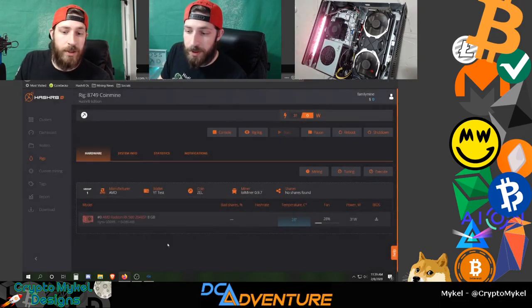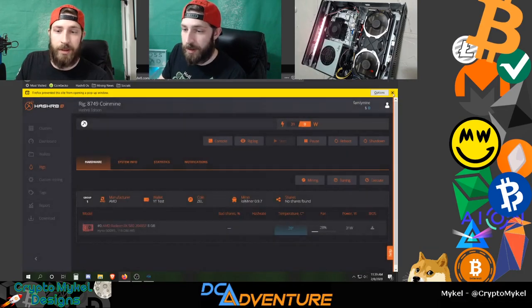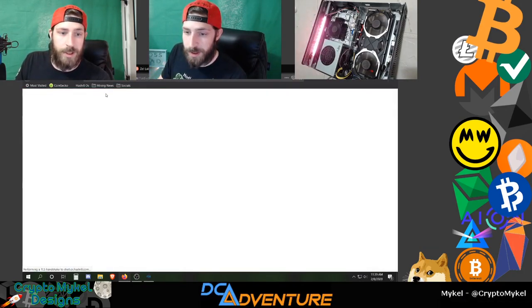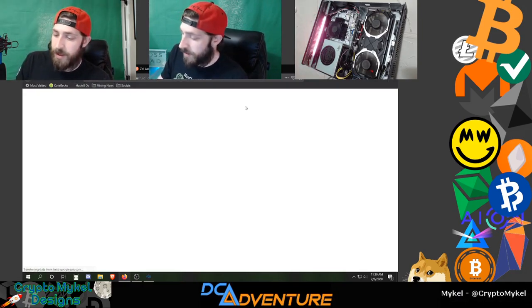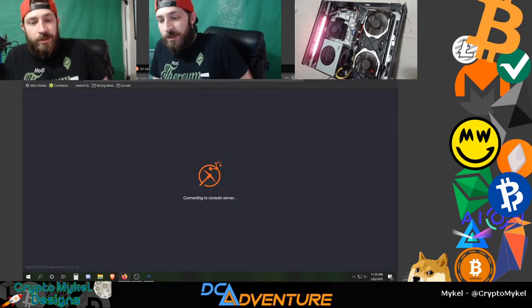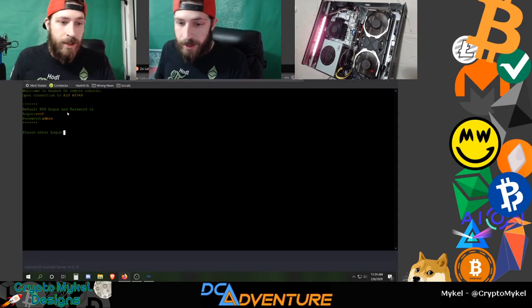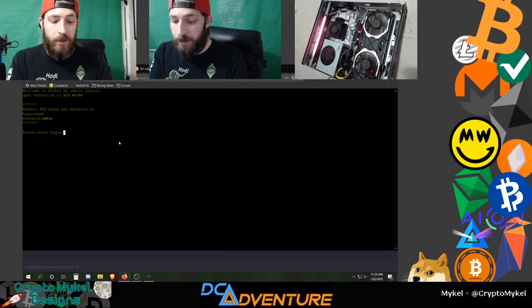Now we should be up and start mining here in 1 second. So we're going to go ahead and click, of course, I'll allow that one. Good job though. So this is the console setup for Hashr8OS, which is pretty cool. It tells you right here what your default rig stuff is before you change it, if you change it.